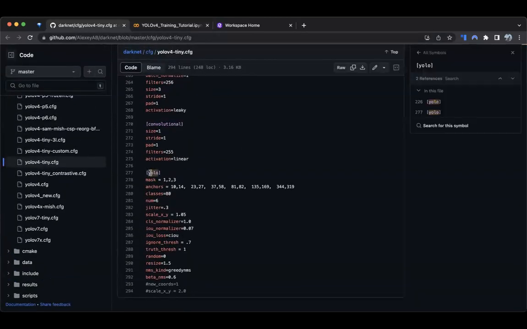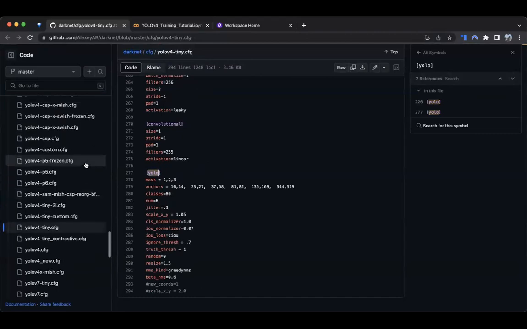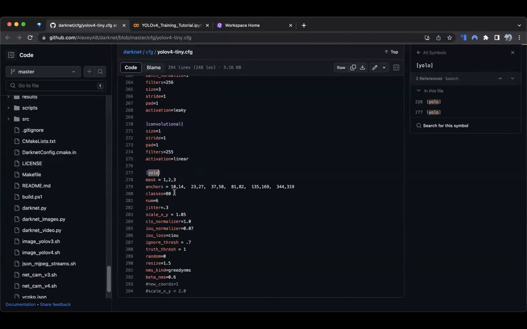Each YOLO layer in your config, whatever config you're going to choose, you must change the number of classes manually, of course, and you must change the number of filters before every single YOLO layer to a very strict formula, which is 5 plus the number of classes times 3. So the number of classes is pretty easy, self-explanatory.